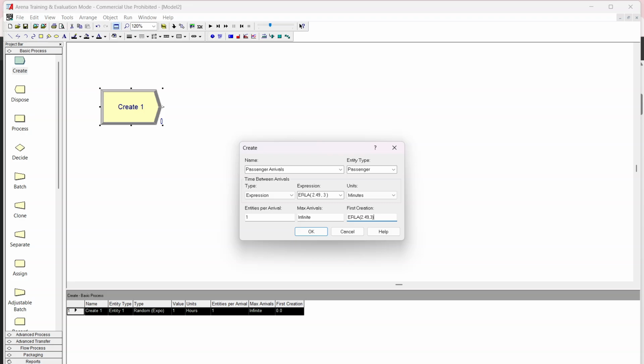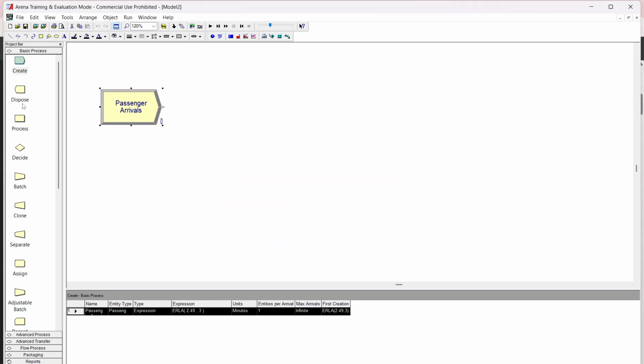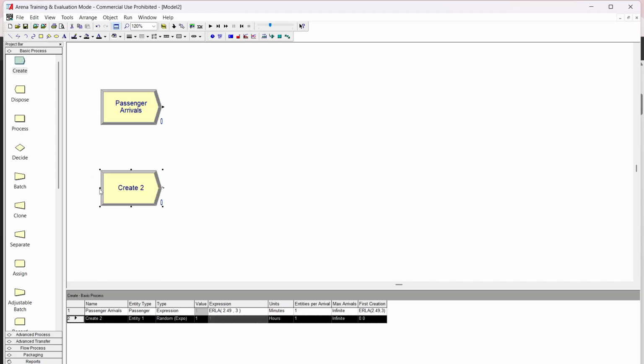Because we are using the inter-arrival times for the passengers. For example, if my inter-arrival time for my first passenger is 3, then my first passenger will come at 3 minutes after the simulation starts, right? So that's why we are saying first creation is this.